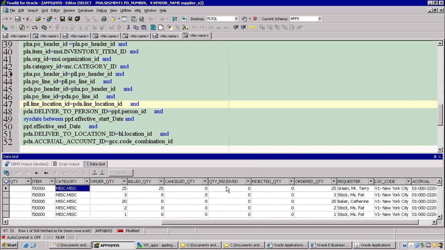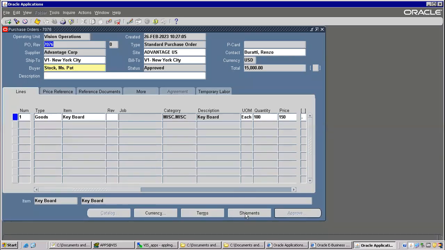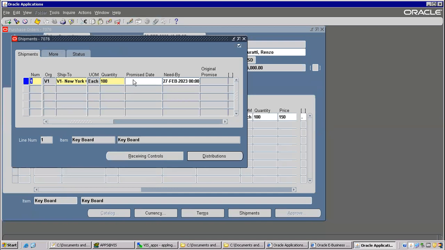Category is different; that is the MTL category. All the quantities and received quantities will be stored in this one. Do you know the table name behind this? What is the table name at shipment level, guys? PO line locations. Perfect. PO line locations all table.